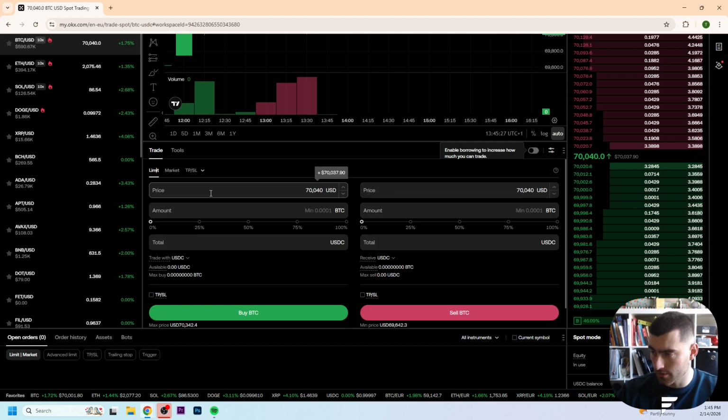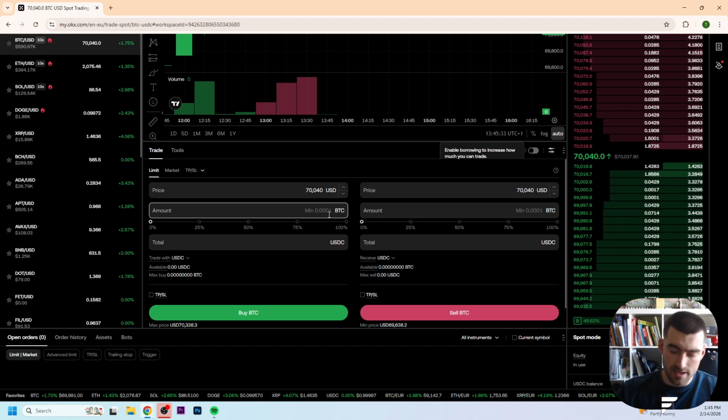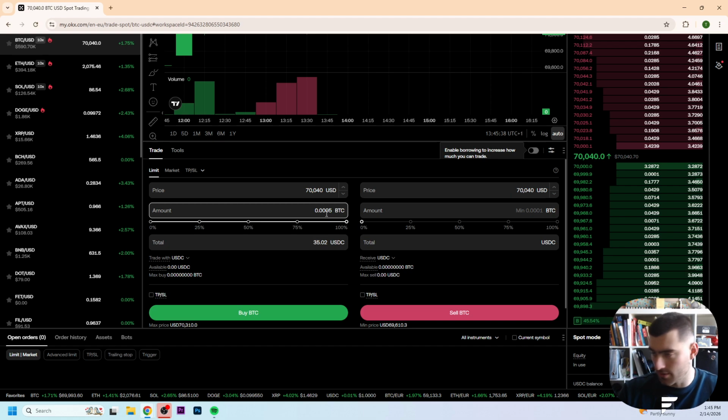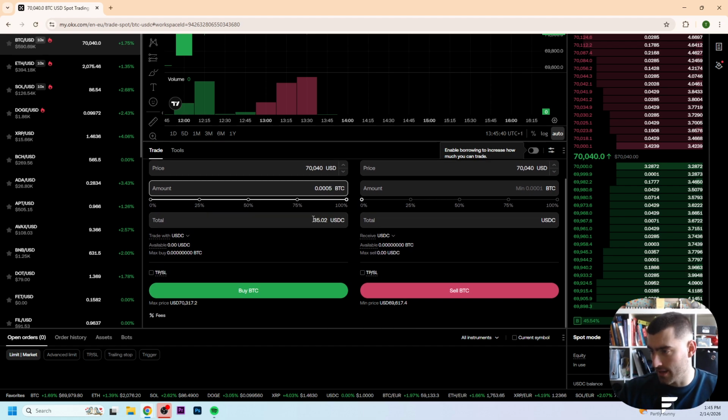Now let's say limit order. This is the price that we can step in with, so 70,040 is fine. Select here the amount. So I want to buy, not that much, but this many Bitcoin.